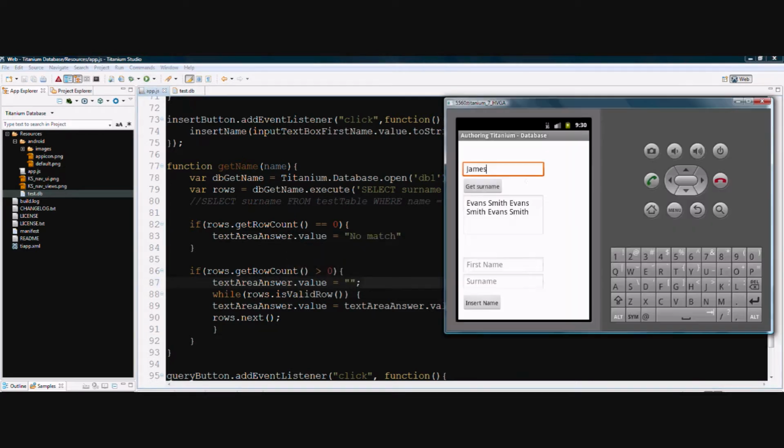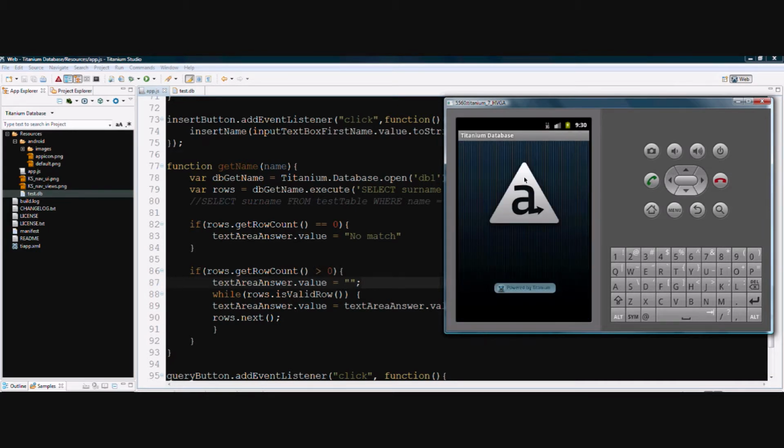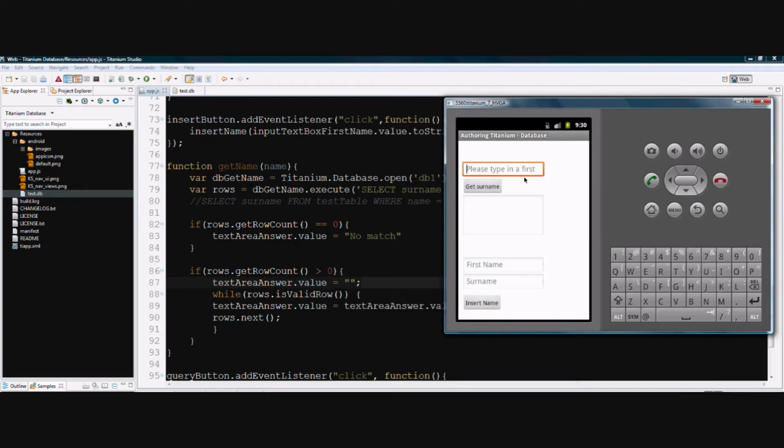We're happy with that. And I'm going to type in James again, get surname, Evans and Smith appear, and I'm going to click get surname again, and we can see that problem's solved.